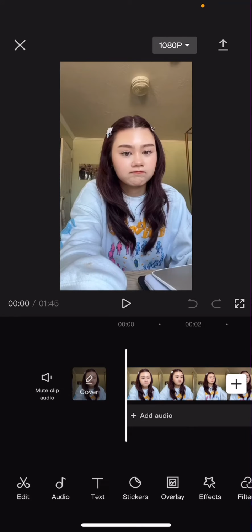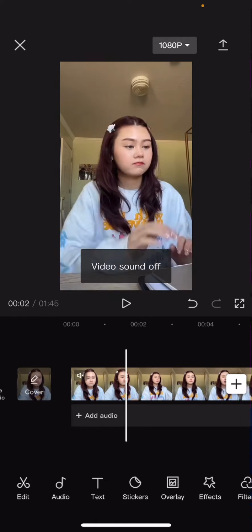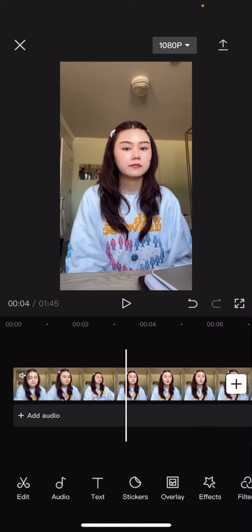In this video, I'll be showing you guys how you can make video transitions longer on CapCut. So I only have one video, so I'm going to split it, but if you have more than one video, you don't have to do this step.